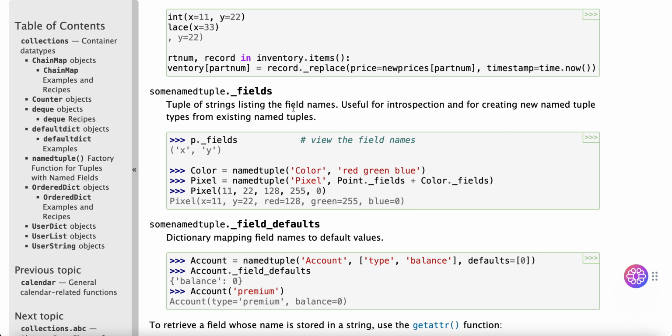Tuple of strings listing the field names. Useful for introspection and for creating new named tuple types from existing named tuples. p._fields gives ('x', 'y'). Color = namedtuple('Color', 'red green blue'); Pixel = namedtuple('Pixel', Point._fields + Color._fields); Pixel(11, 22, 128, 255, 0).